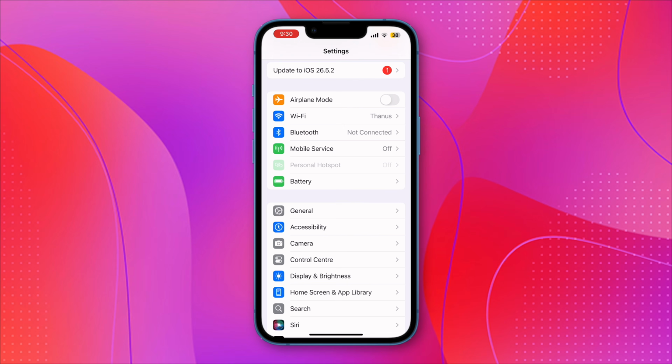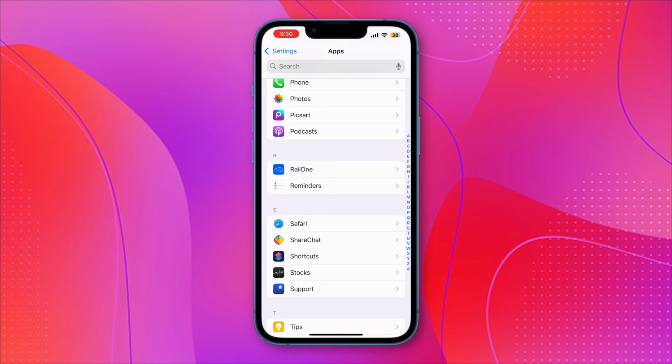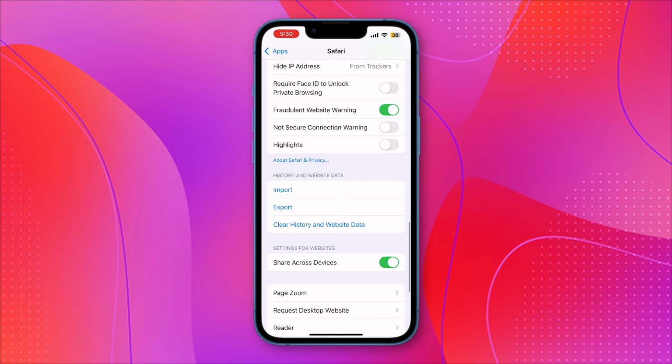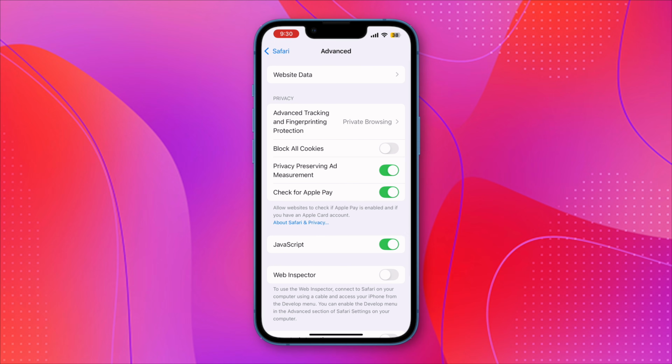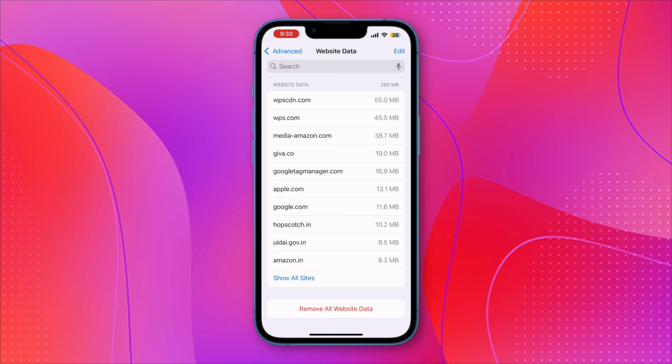Go back to the main settings page and scroll down until you find Apps, tap on Apps, and then look for Safari. Open it, scroll to the bottom, and tap Advanced. Then select Website Data. This page shows all the website data Safari has stored on your iPhone. At the bottom, you'll notice how much space it's using.